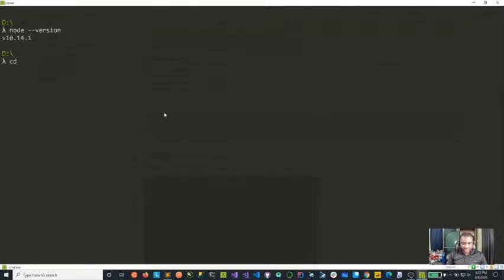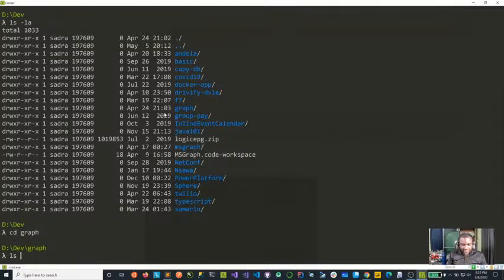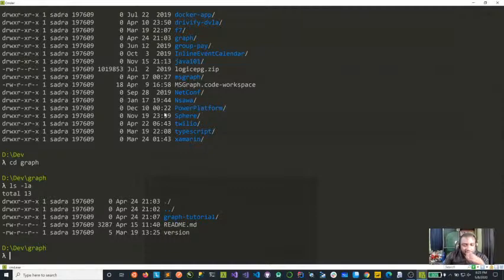I always like to keep my stuff in here. So we have a graph folder. Let's see what is in there. So we have the graph tutorial. Okay, what's the folder in there? Ah, there is a Git repository there.